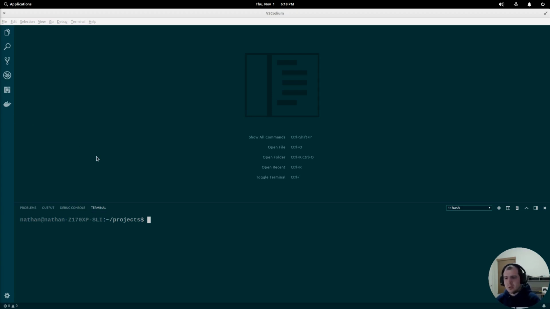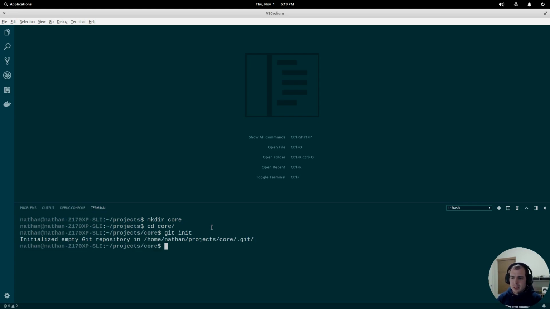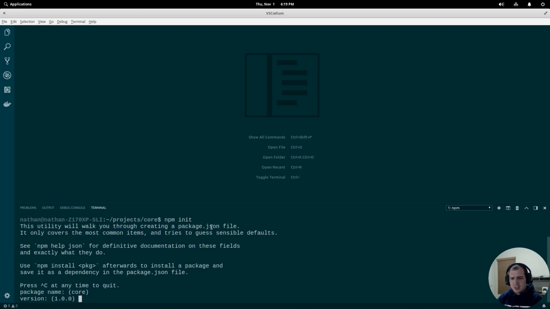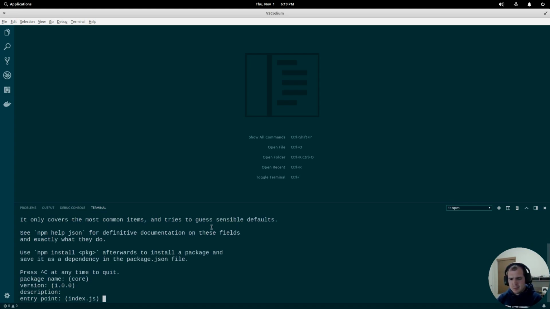So the first thing we're going to want to do is create a project folder for the application we're going to be making, and I'm going to start off with something I'm going to call core because I really want it to be reusable in future projects and something I can go off of in the future. So I'm going to make a directory here called core, and then I'm going to do a git init to create a git repository to do source tracking, and then I'm going to do an npm init and kind of just hop through these options.